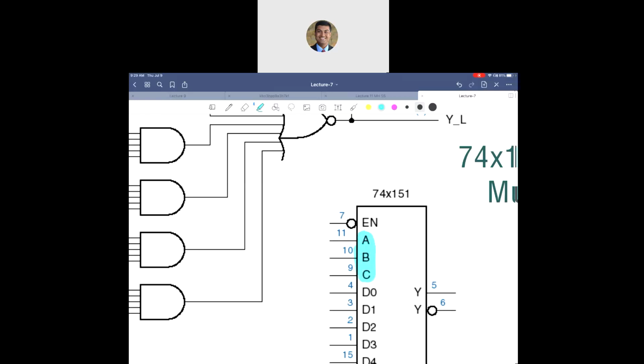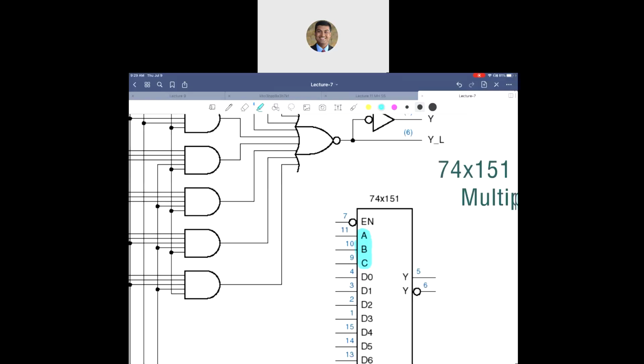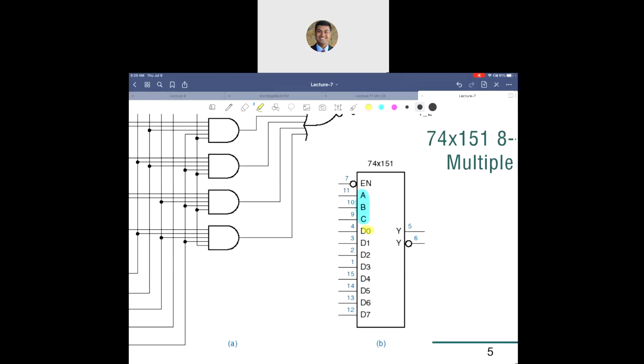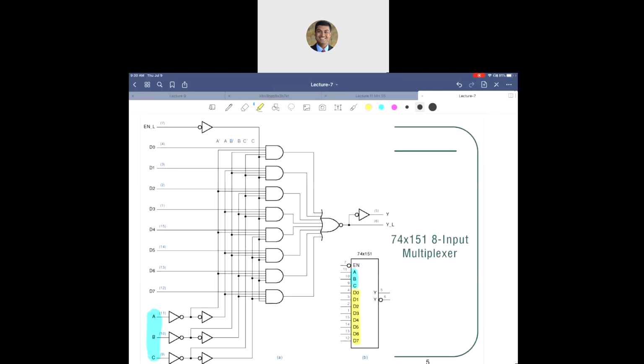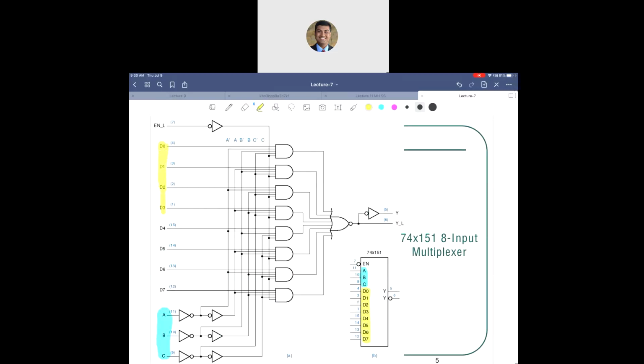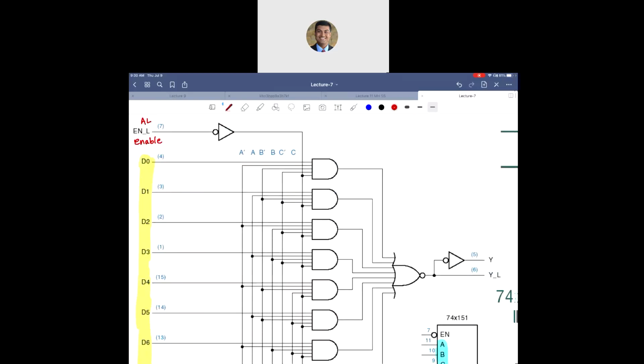3 select lines. It also has an active low enable, and then it has 8 inputs, D0 to D7. Where are those 8 data inputs? Right here. Over here you have an active low enable. So let us try to write an expression here for the first guy. So let us suppose I have enable, this pin is 0. So that means I'm enabling it, which means this is 1, right?